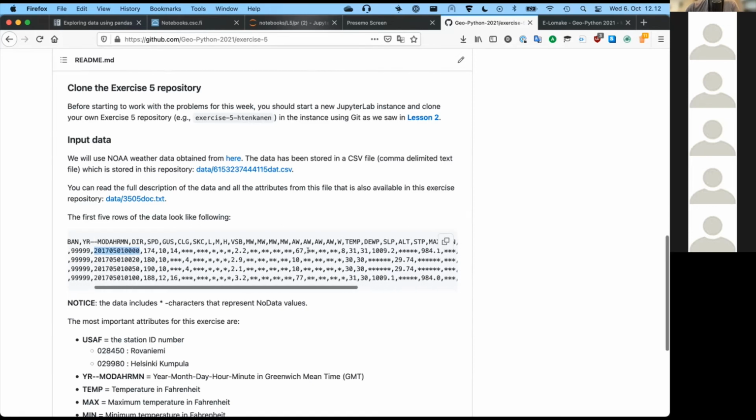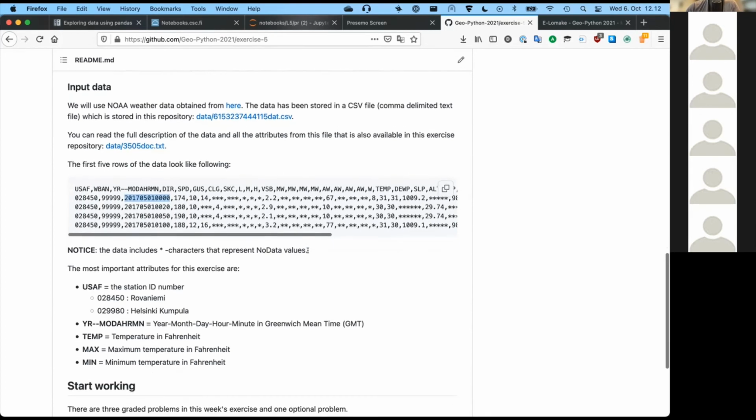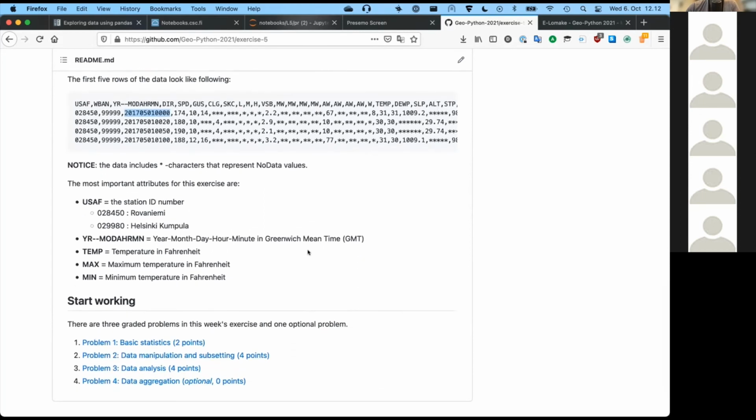And you can see here that the data file looks a little bit more intimidating than we had previously. We also have observations from Helsinki Kumpula as well as Rovaniemi. And because of that, we have to think that this first column, USAF, is the station ID number. We'll have observations from different locations. So that's the data file we're working with.